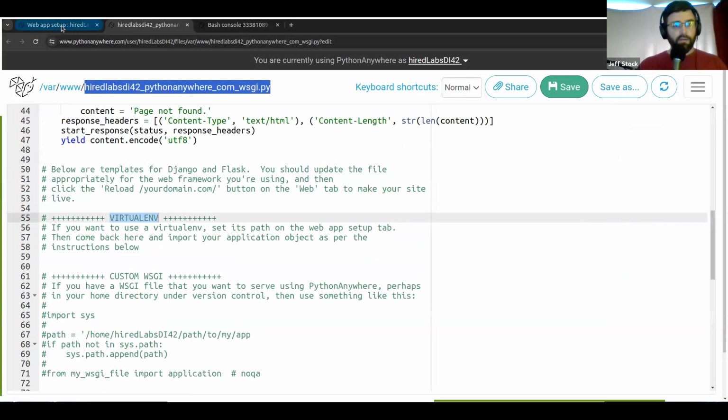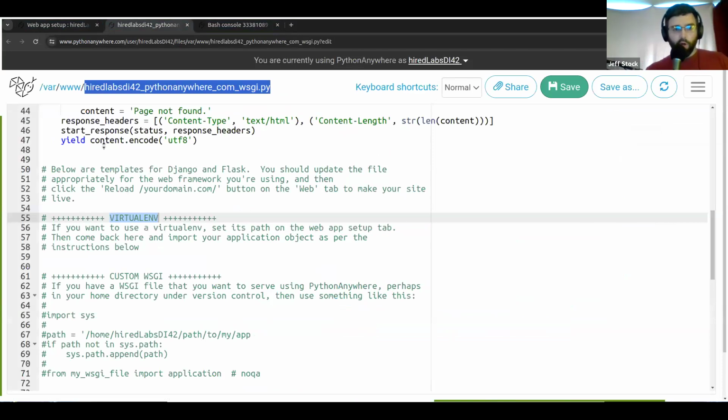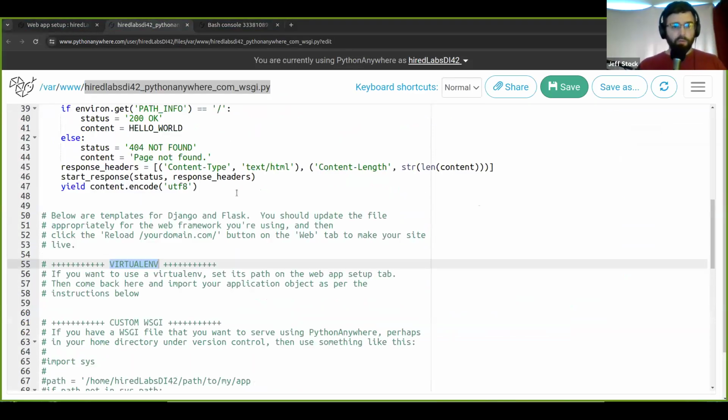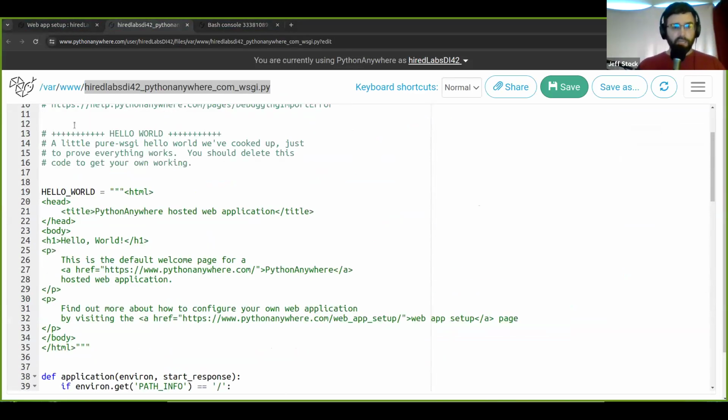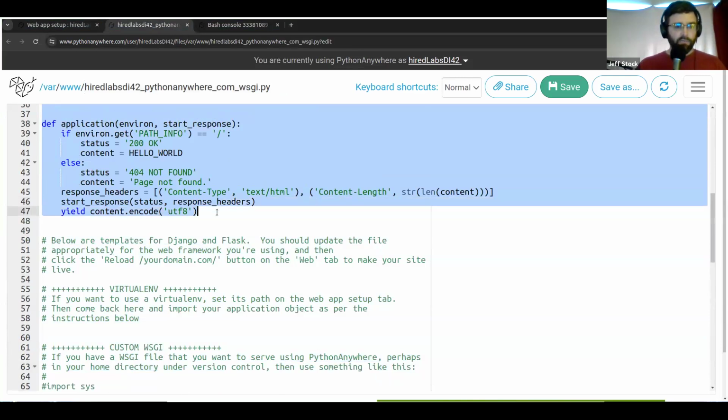And we could get that again on the web tab. If you don't remember how to get back here, it's under the code section. If you scroll down, there's just the WSGI configuration file. We're going to open that up, and we remember that our pure WSGI application is here. The actual code starts on line 19 and goes down to 47.